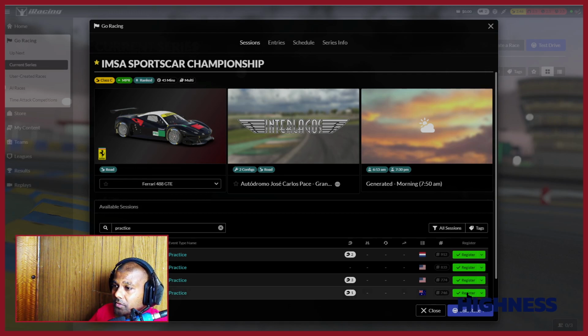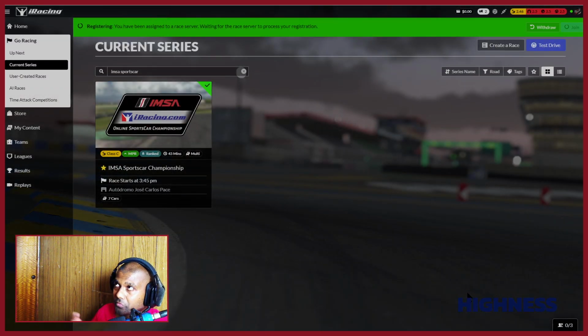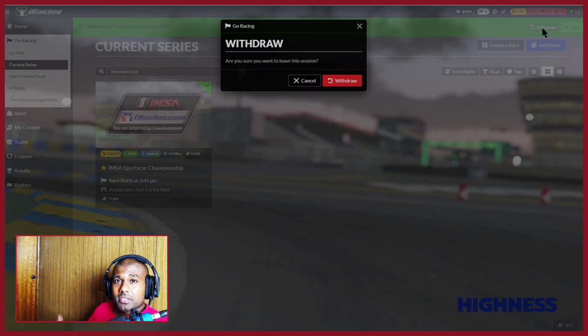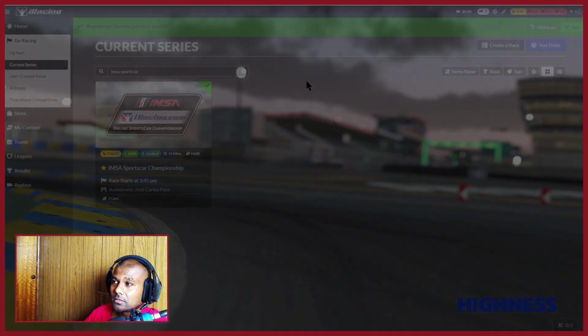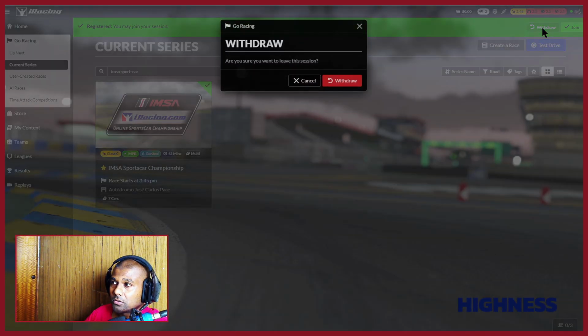Register for. So that registers the fourth session in that list. And as you can see here, it's currently registering, and we'll wait for it to finish that registration process, and we will withdraw from this session. So we can withdraw by saying withdraw, and this brings up the withdraw confirmation window, and I can say withdraw cancel, withdraw confirm.